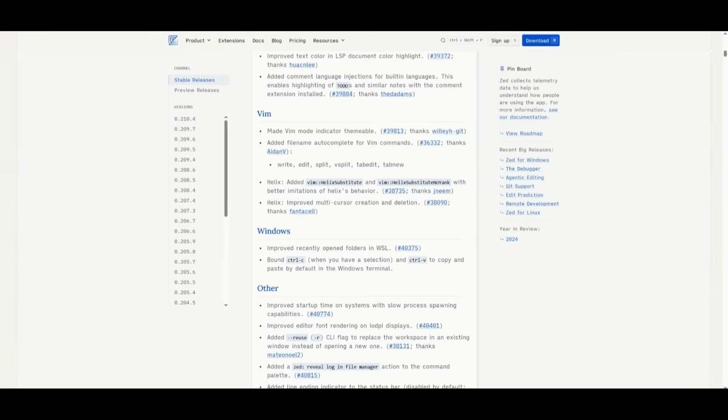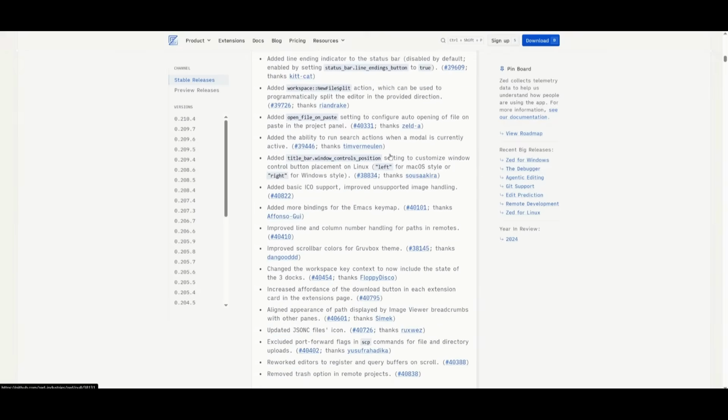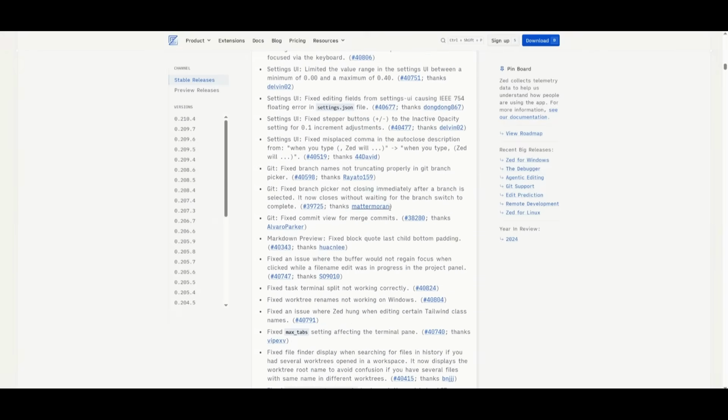These are just a handful of a couple of features that have been introduced. There's a lot more to this, so I highly recommend that you take a look at the changelog.